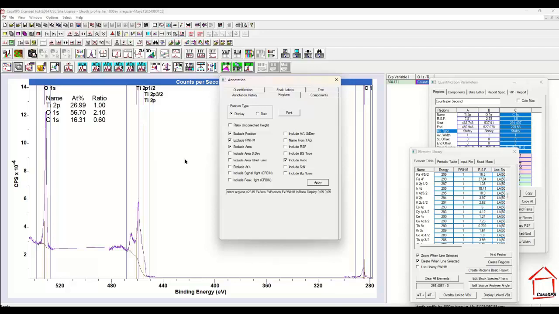So that demonstrates two things. It's demonstrated how to combine information from different narrow scan spectra into a single VAMAS block, and how to create a quantification based on regions for these data.